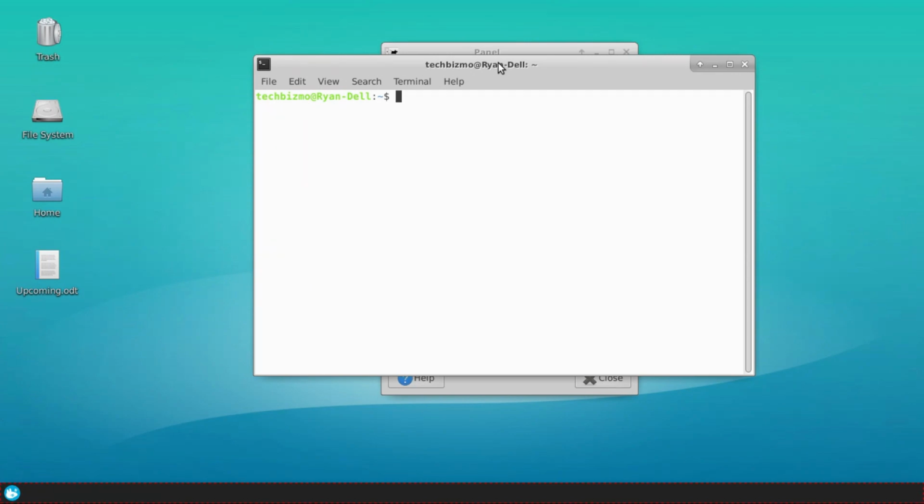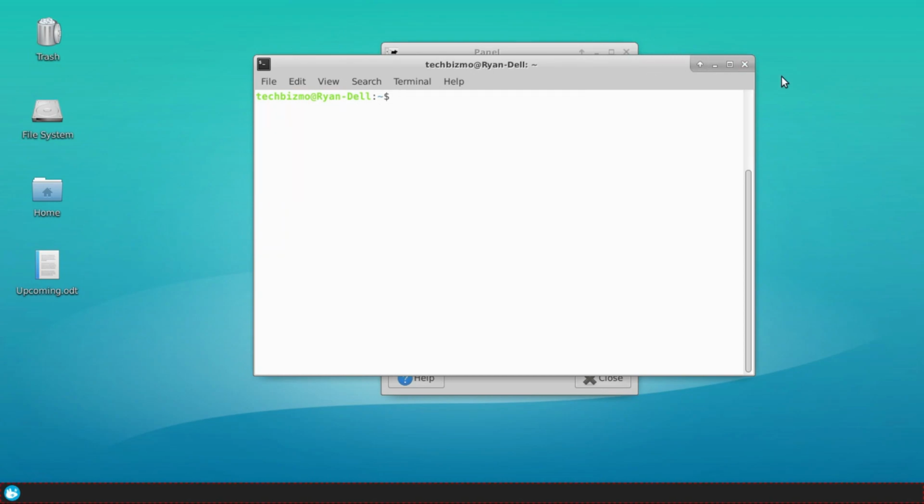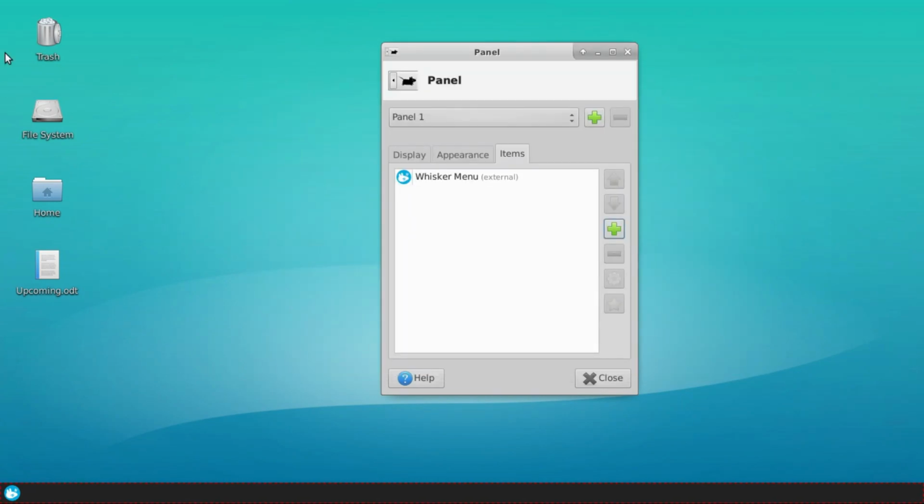To get Xfce 4 goodies, you just need to do sudo apt install xfce4-goodies. I always type really bad when I'm recording. So all you need to do is that, and then type in your password, which we're not going to do. So we'll go ahead and close that out. After that you should have Xfce 4 goodies installed.